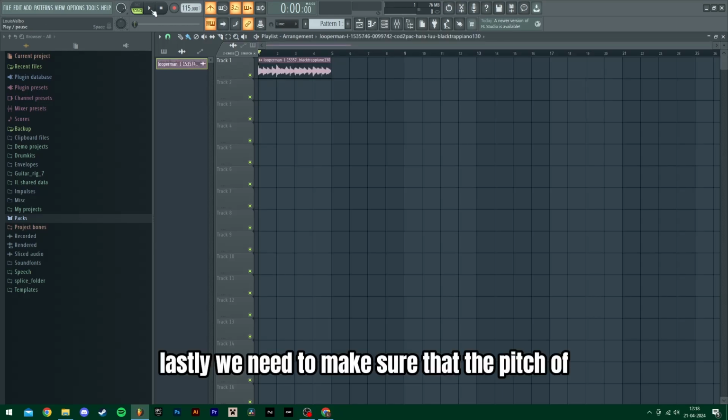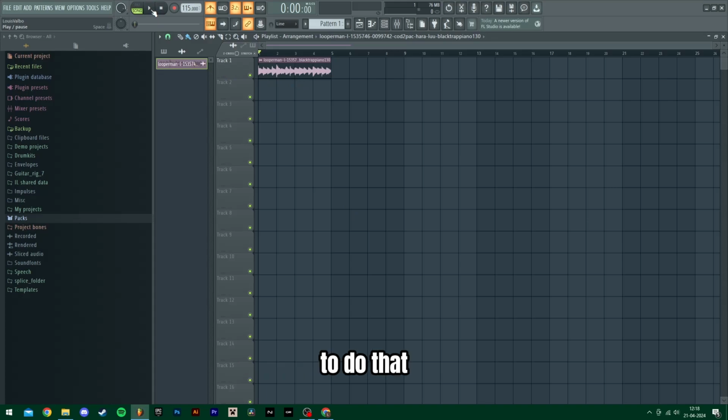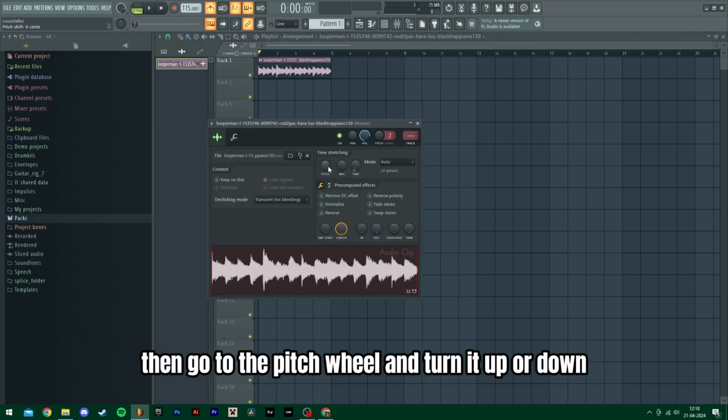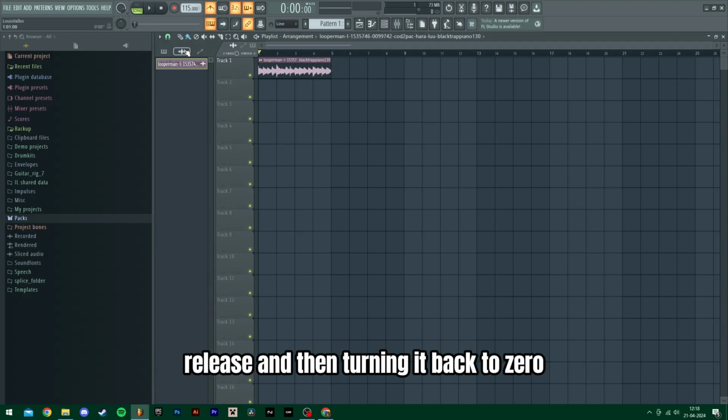Lastly, we need to make sure that the pitch of the sample stays the same. To do that, simply double-click on the sample in the playlist. Then go to the pitch wheel and turn it up or down, release, and then turn it back to 0.